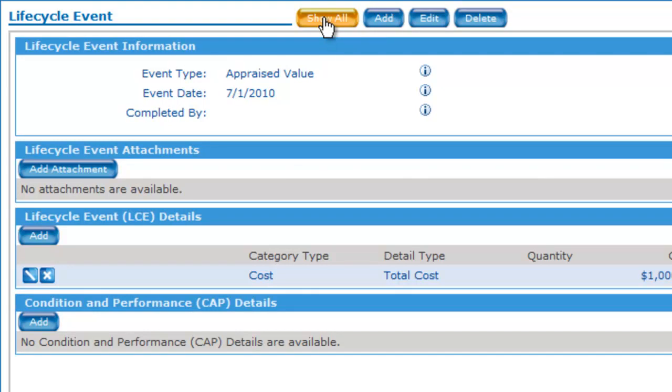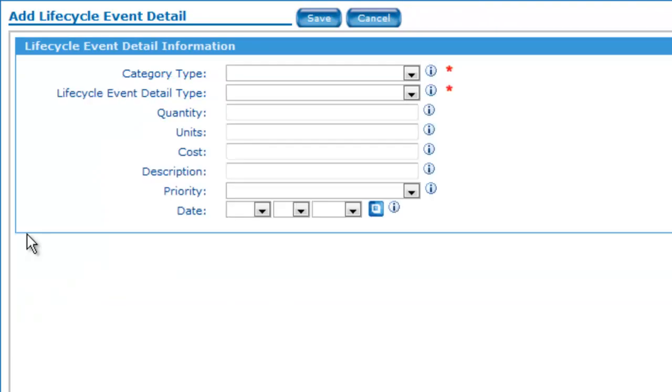The next step is the addition of an adjusted replacement date. Click Add Lifecycle Event Detail again. Select Replacement from the Category Type Pick list. From the Lifecycle Event Detail Type Pick list, select Adjusted Replacement Date. In the Date fields, input the dates.